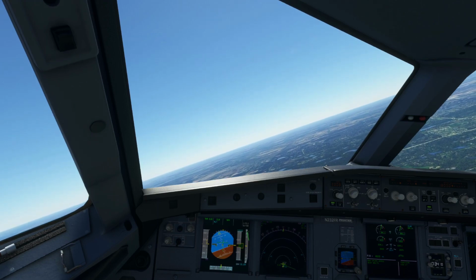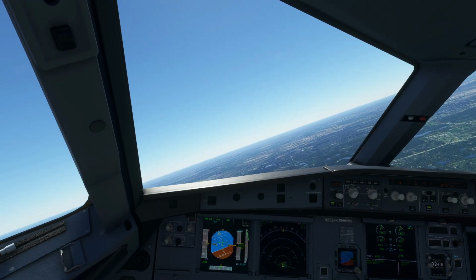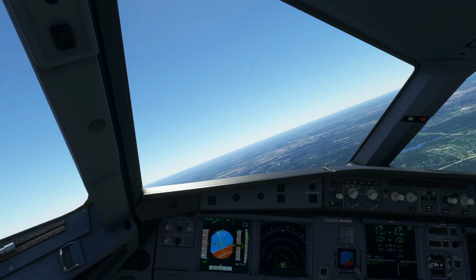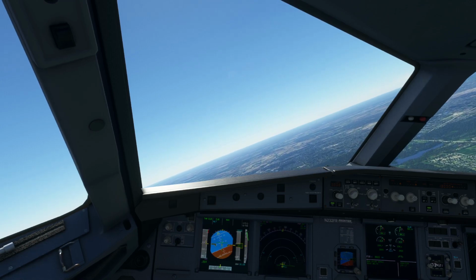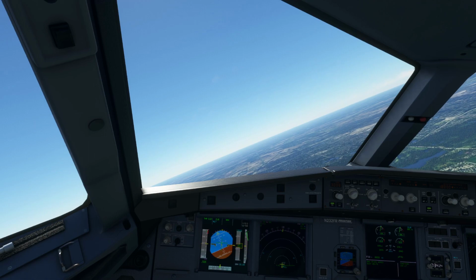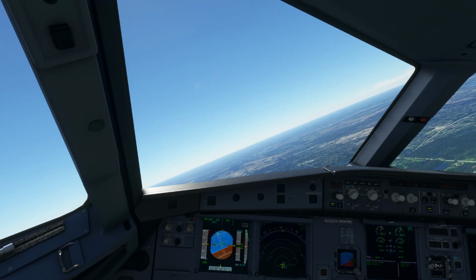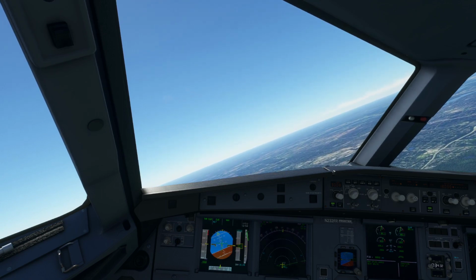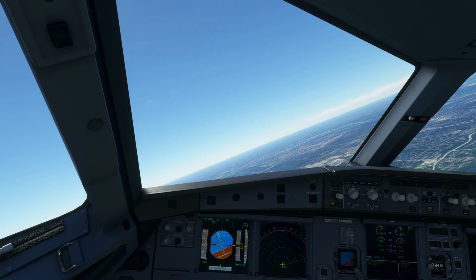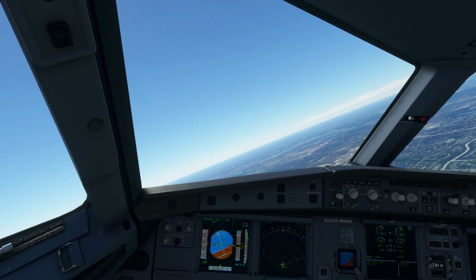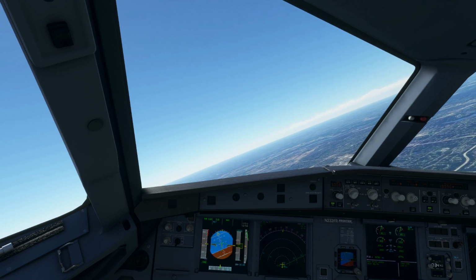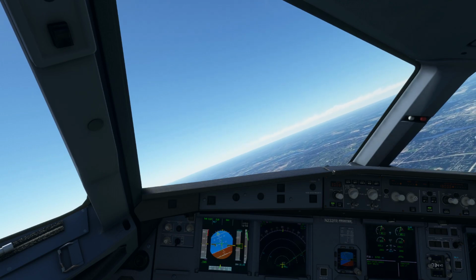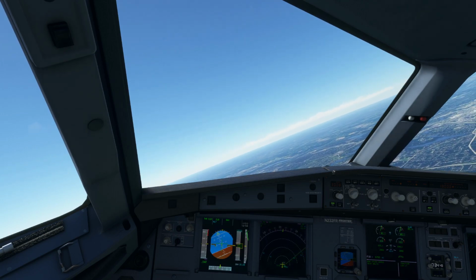Minneapolis approach, Frontier 1015, 3,600 feet. Frontier 1015, Minneapolis approach altimeter 30.06. Continue as planned. Frontier 1015, contact Minneapolis approach on 134.7. Good day. Going to 134.7, Frontier 1015. Minneapolis approach, Frontier 1015, 5,700 feet. Frontier 1015, Minneapolis approach altimeter 30.06.